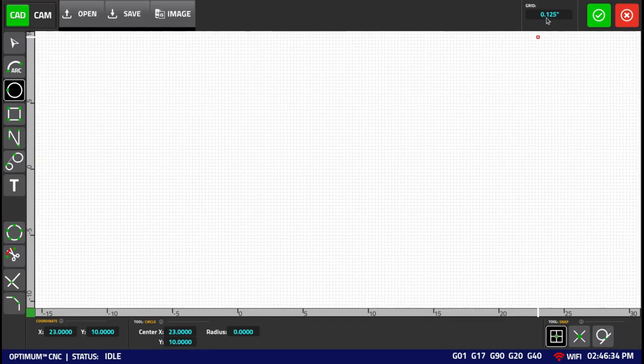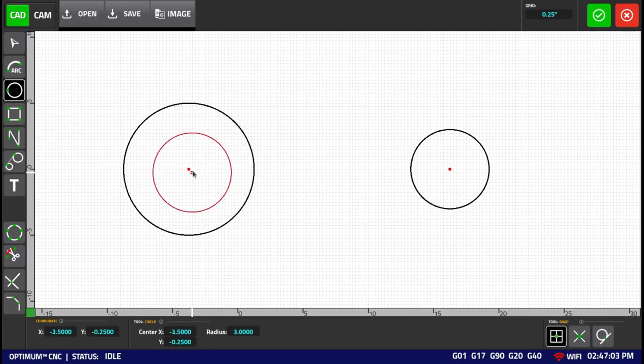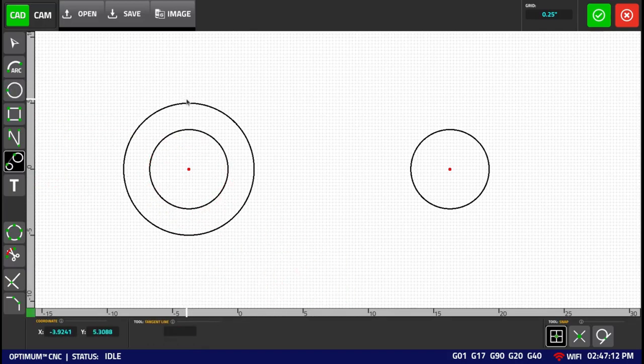I'm going to lower the grid size so it's a little bit more manageable, and I will add 2 circles, one with a radius of 5 and another with a radius of 3. And right now I'm not terribly concerned with the exact dimensions of this sample part, because I'm simply trying to illustrate the way that the buttons function.